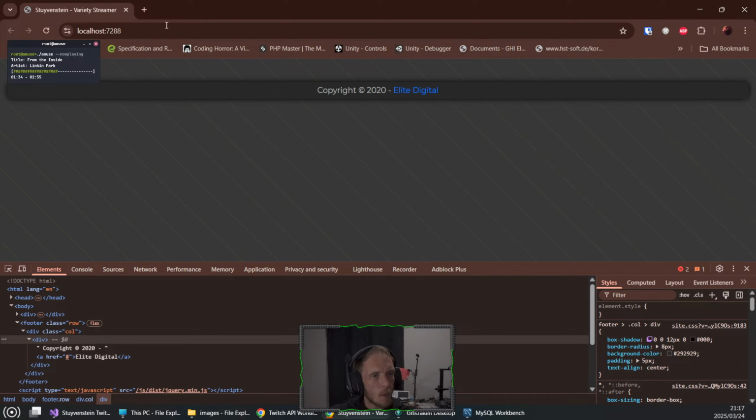But this looks very different from the old one. Did I not use the same colors? It's a very different box shadow. I think that's the big difference. And the border radius is lower. Let's take a look actually.